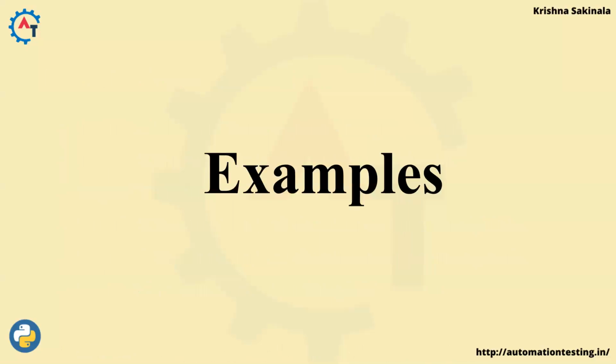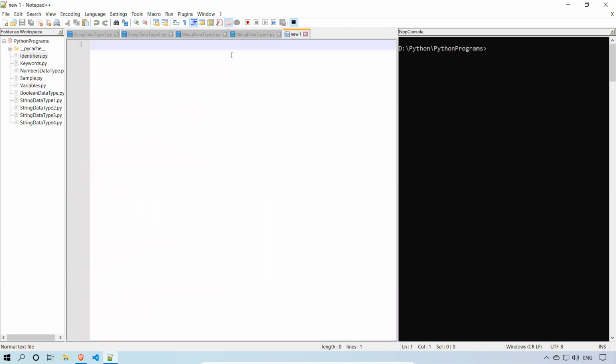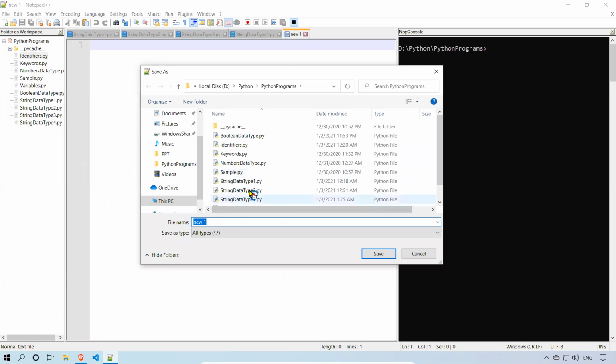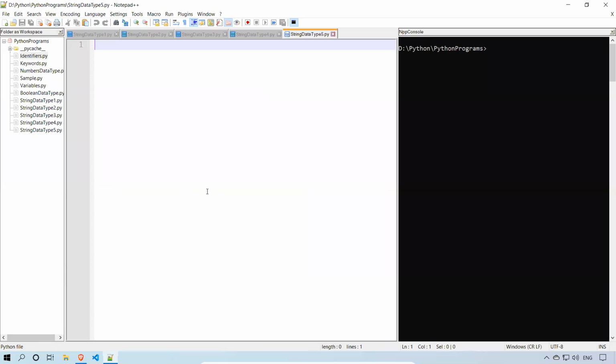Okay, so we'll see everything by taking some examples. Let's go to Notepad++. The previous one was string data type 4, and this is 5. I'll save this as data type 5. So we'll see the join method first.